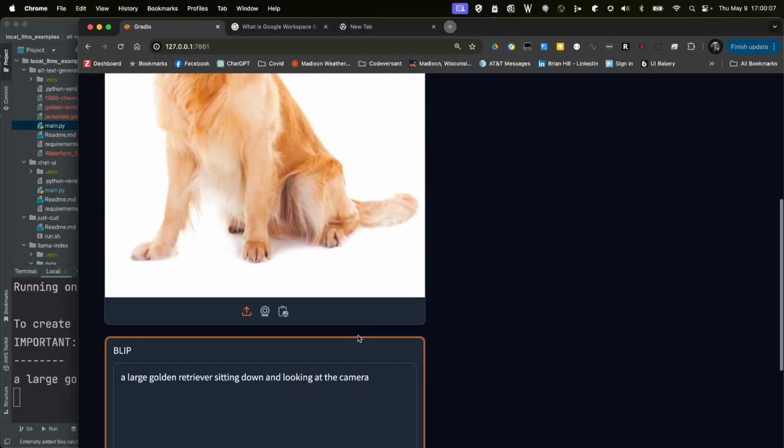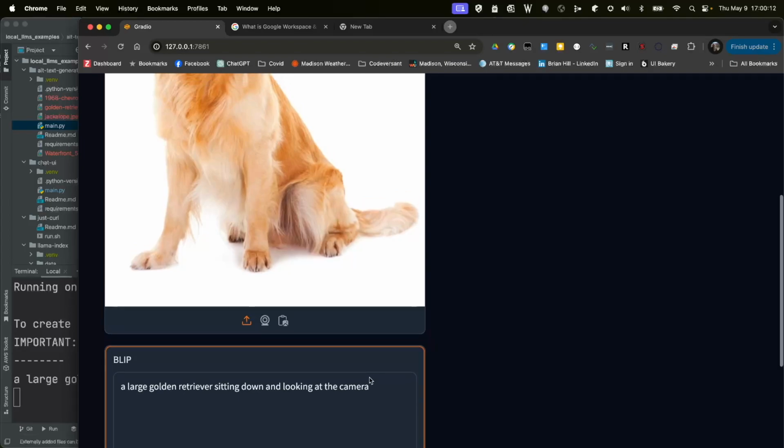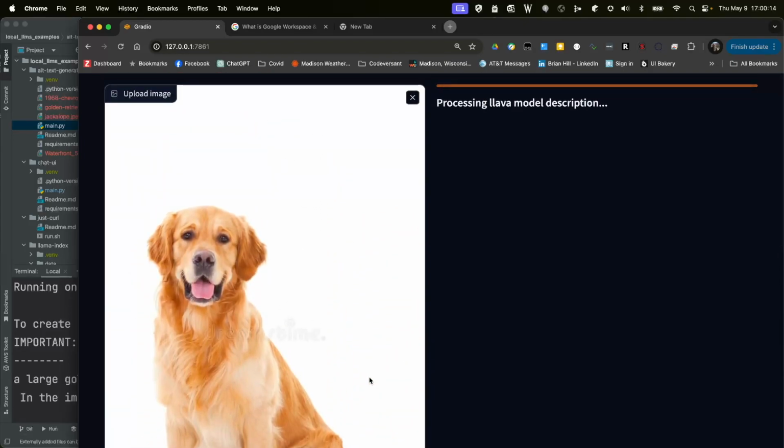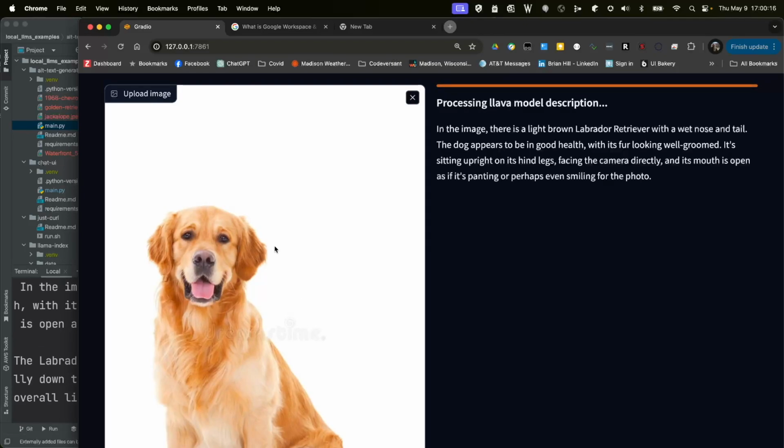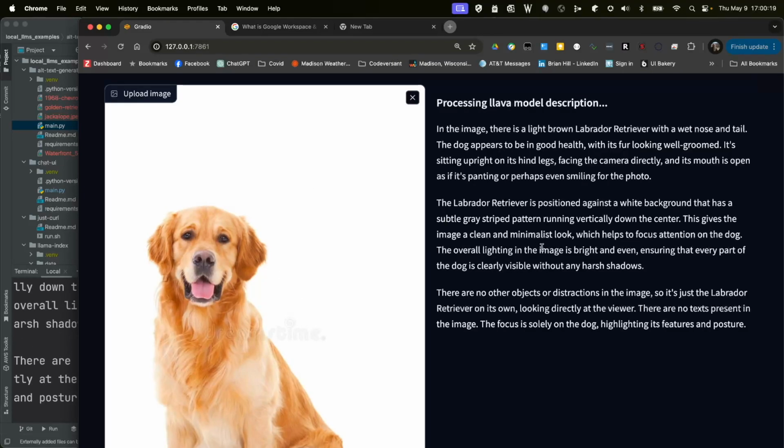And all right, it's going to send it. Got the BLIP model back already. A large golden retriever sitting down and looking at the camera. That's true enough. And then here we're getting the results back, quite long, in the image.